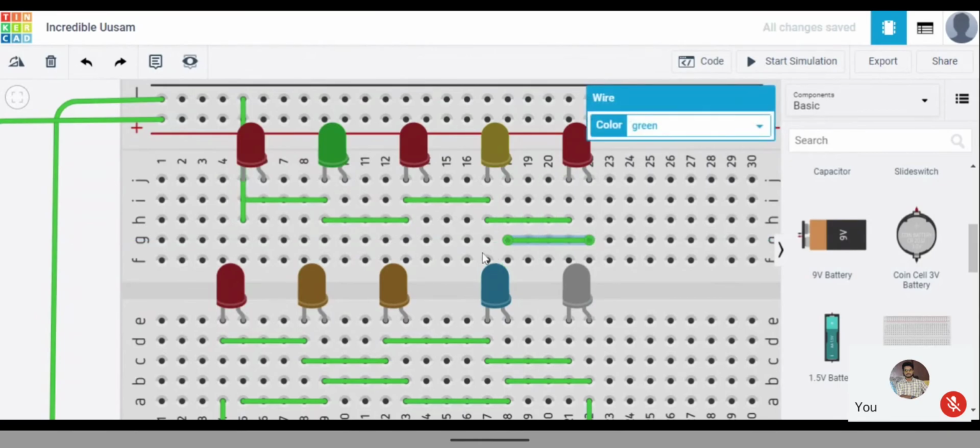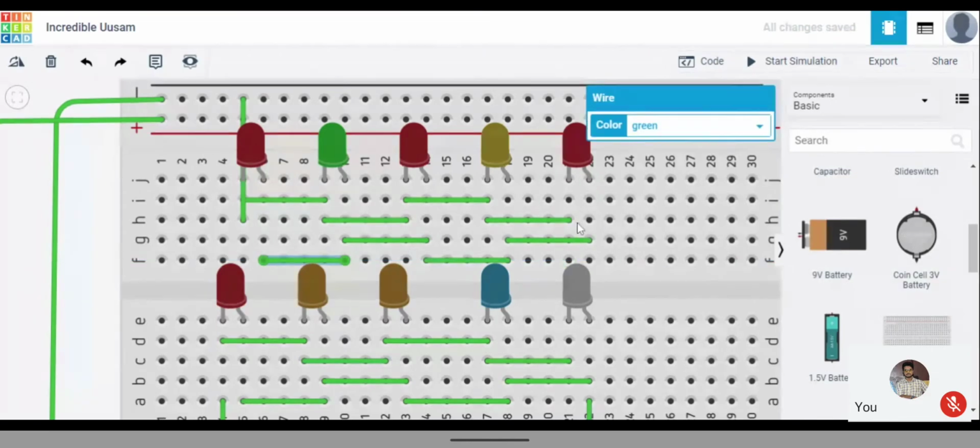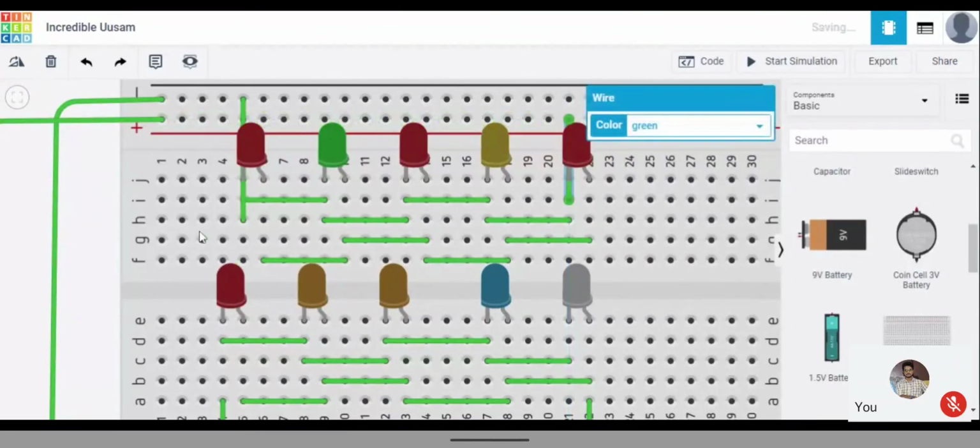Negative here, negative here. Okay, so from this one I can take, or else from this one I can take. It's my wish, whatever I want, I can take. I'll take from here to here.